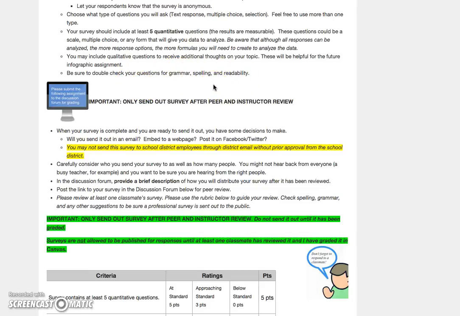Now, you cannot send this form out until it's been reviewed by a peer and you get the okay from me. This is really important. You're going to submit it here on Canvas, but you're not going to send it anywhere else first, okay? Not until I give you the thumbs up.